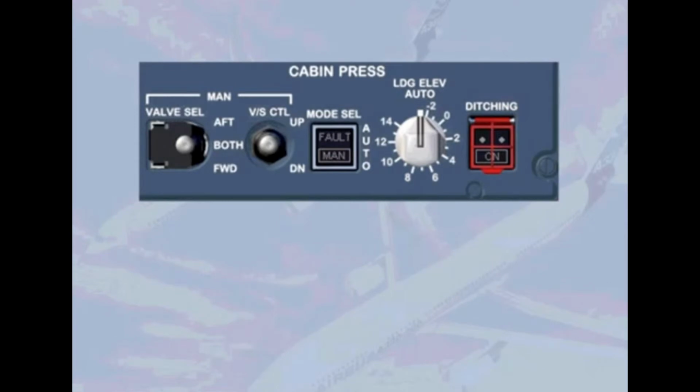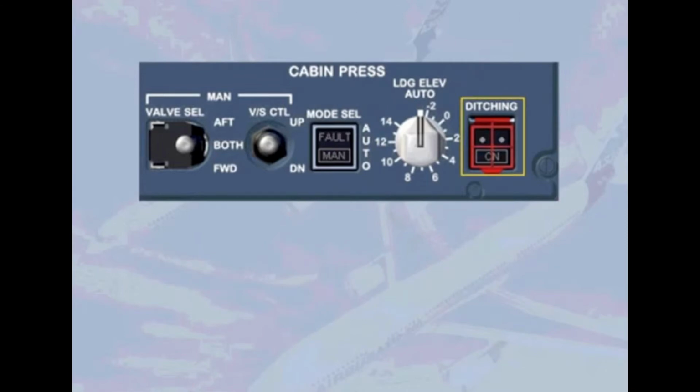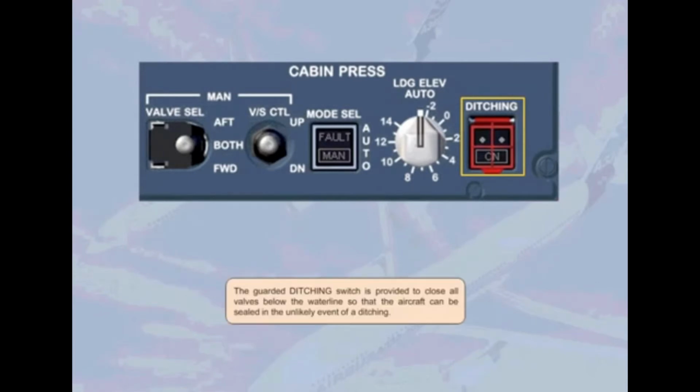The landing elevation selector normally remains in the auto position. Landing elevation, which is required by the pressurization system, is then provided by the FMGS based upon elevation of the destination airport. If the landing elevation is not available from the FMGS, then it can be set manually using this selector. The guarded ditching switch is provided to close all valves below the waterline, so that the aircraft can be sealed in the unlikely event of a ditching.